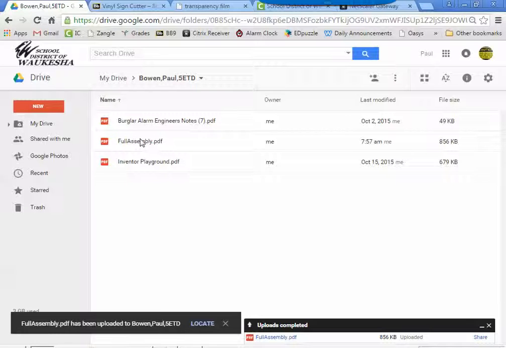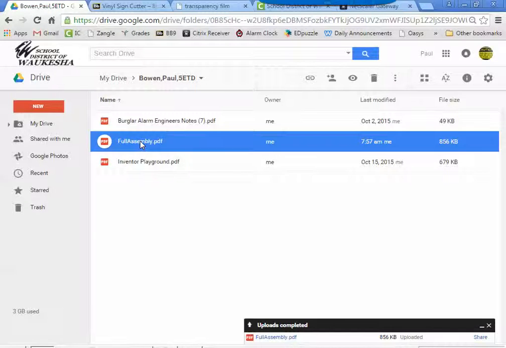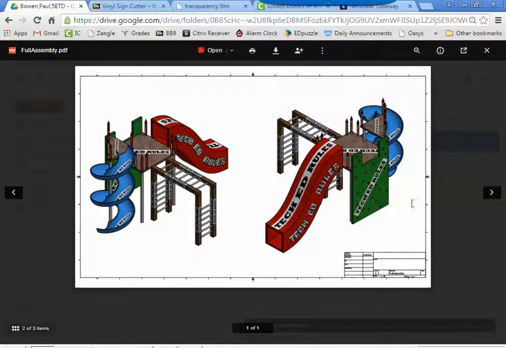Now, if I were to open this up as the teacher, I'm going to be able to see what you drew. I'm going to be able to see what parts were yours, what parts did you draw, and this is how you turn in your Inventor Playground.